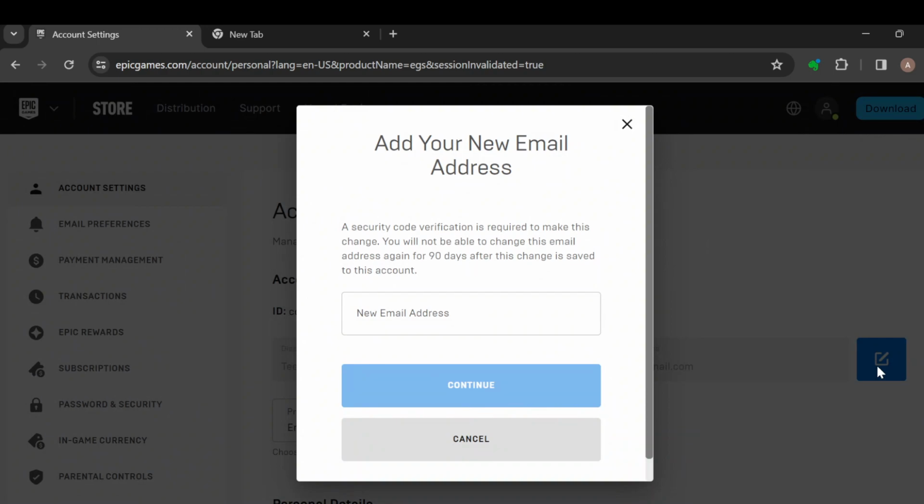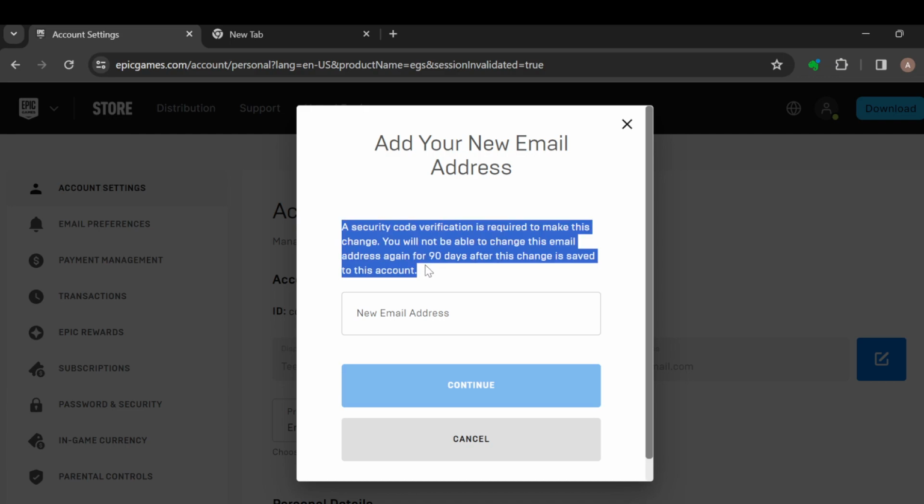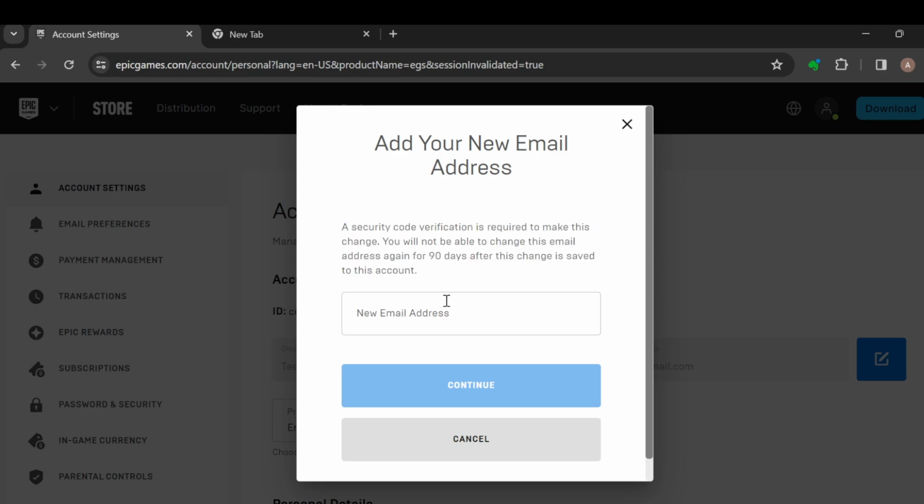Now, once you click on it, a window will pop up on your screen showing a write-up that a security code verification will be required to make this change. You would not be able to change this email address again for 90 days after this change is saved to your account. Now, the next step is to input the email address here.